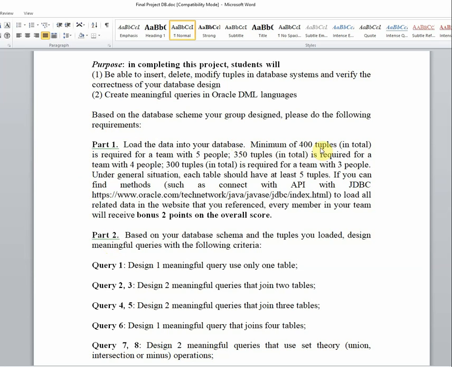Minimum of 400 tuples in total. So if you have 10 tables, each one on average needs to have about 40 tuples. Some of them may have more, some of them may have less. I only require the total number of tuples. It's required for a team with 5 people. If your team has only 4 people, I require you guys to have 350 tuples. If your team has only 3 people, then I want you guys to do 300 tuples.